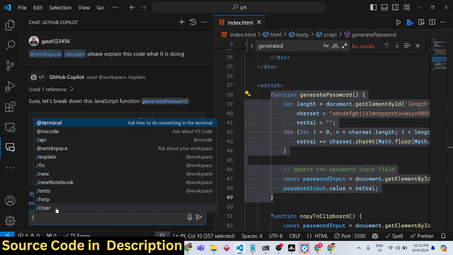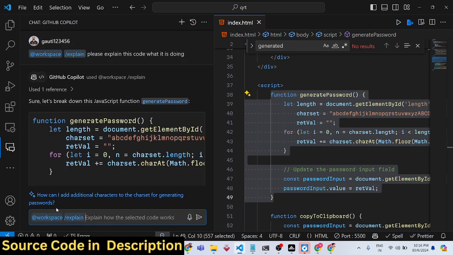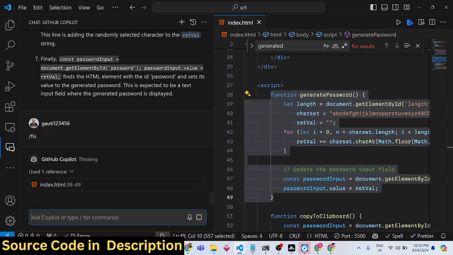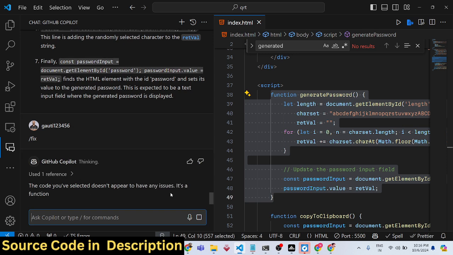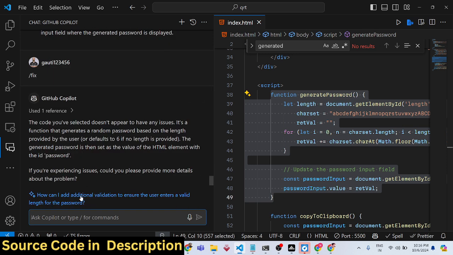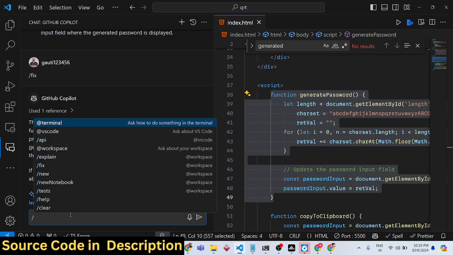Just write slash after that explain, and then you can ask your question, please explain that. If you want to fix any code, you just write slash fix. These are different prompts which are built inside GitHub Copilot, which actually do various things. So that's the thing about it.